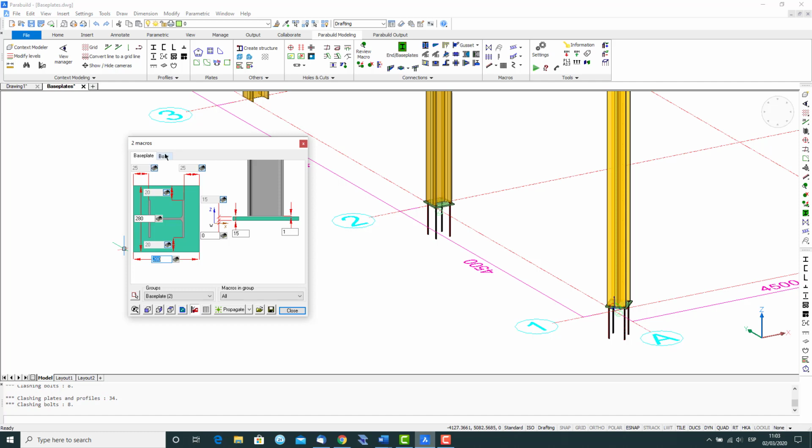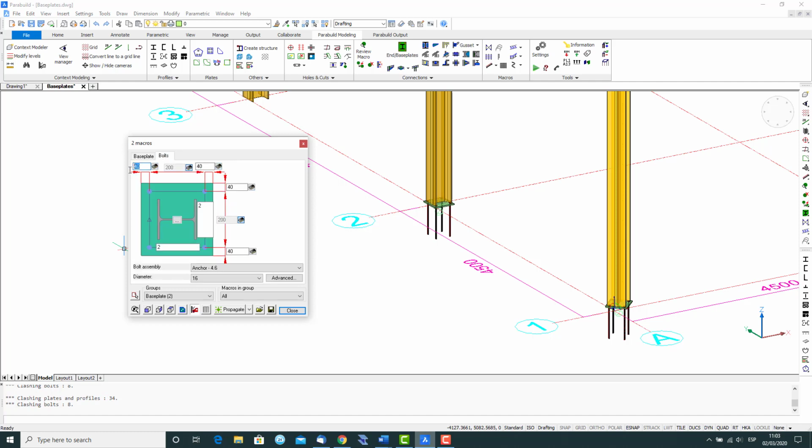Activate the bolts tab. Modify all four active edge distances, and notice that the dimensions between the anchor bolts, being responsive, automatically update. The sum of the dimensions are constrained by the previously set plate width and length. Then modify the diameter of the bolt to 20.